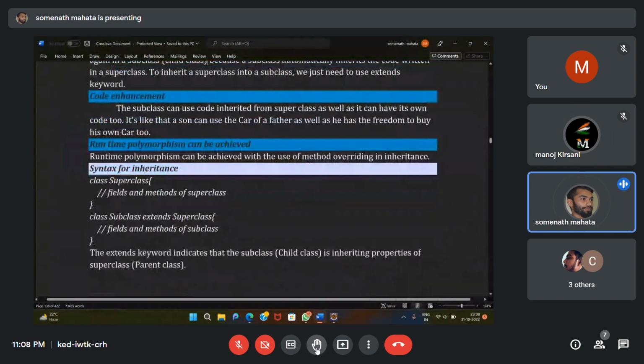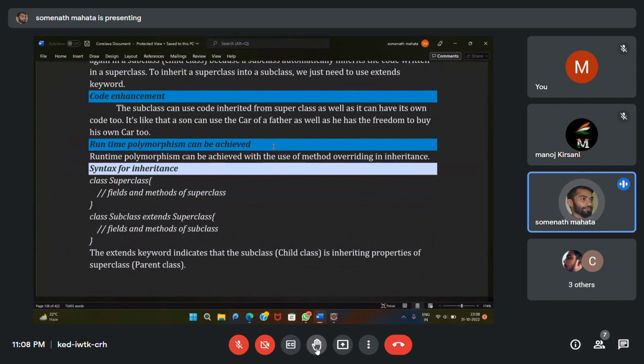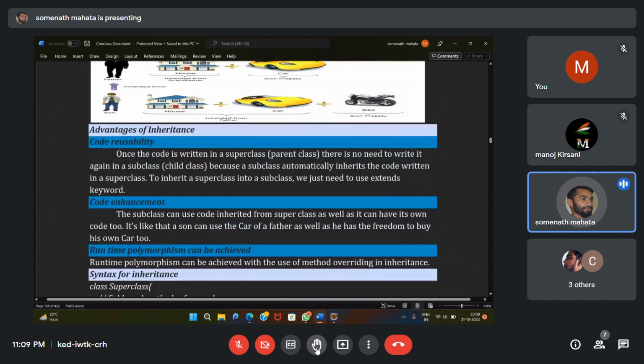And runtime polymorphism can be achieved. So what is runtime polymorphism? Runtime polymorphism can be achieved with the use of method overriding in inheritance. Okay, so this thing I will not discuss today. When I start polymorphism, at that time I will discuss runtime polymorphism. So as of now, just remember this thing.